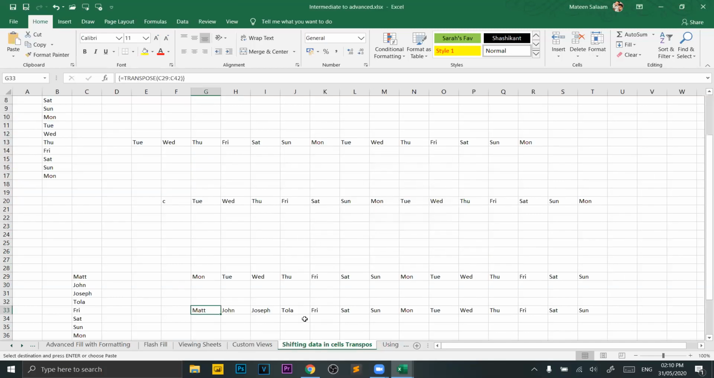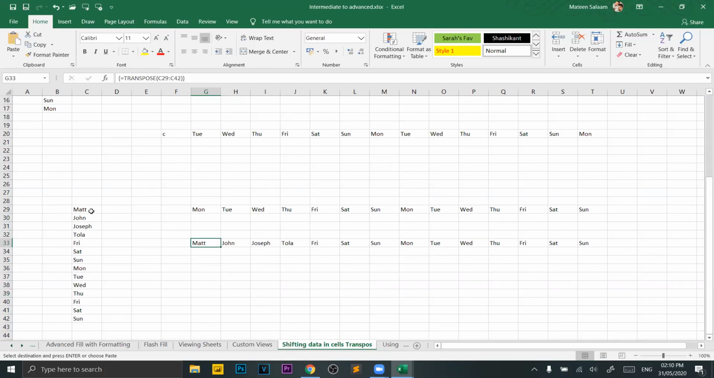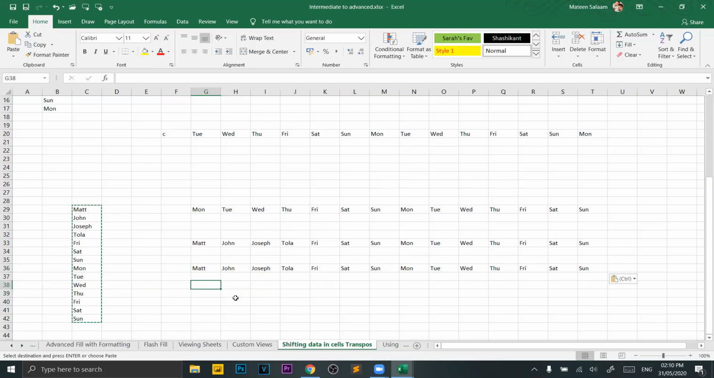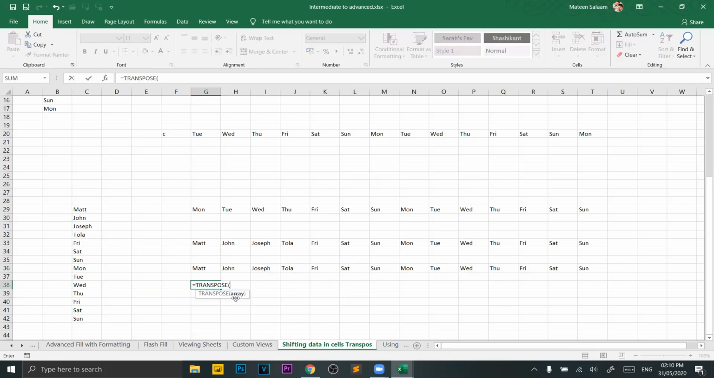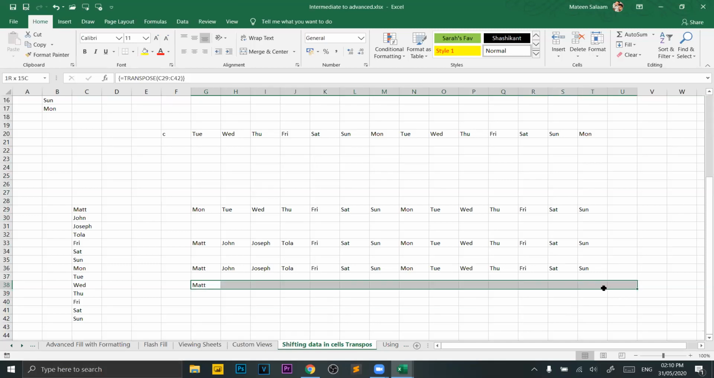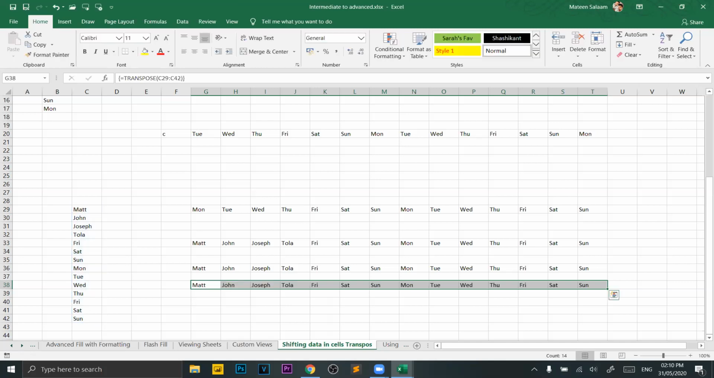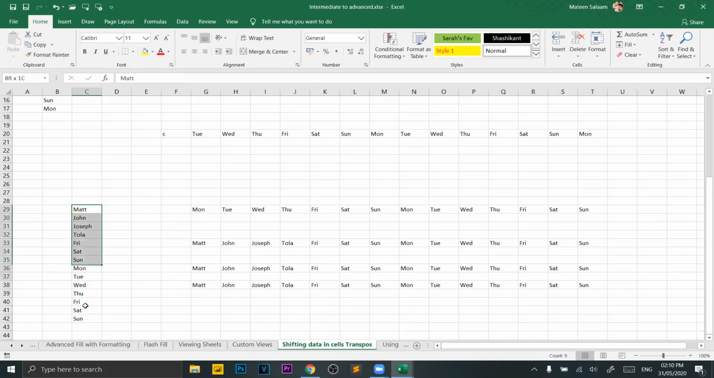Then we have shifting cells or transposing. The same way I have told you, you can convert this column into a row by copying and pasting it, of course. But in the same way, you can also use a specific function called the transpose function. So you'll be using the transpose function and you'll be selecting the array. I didn't do that really well, so let me just do that again. Transpose, select the array, and there you go. So when you do that, you will have all the values here.